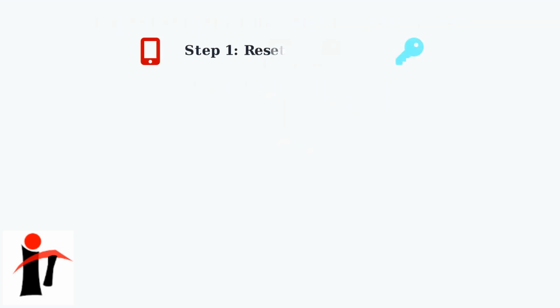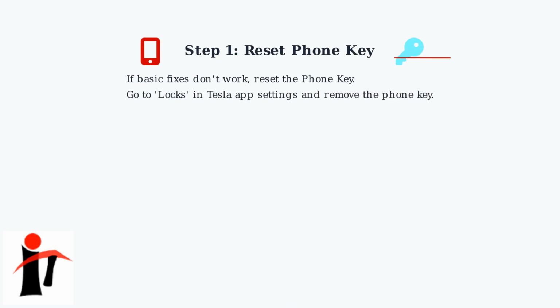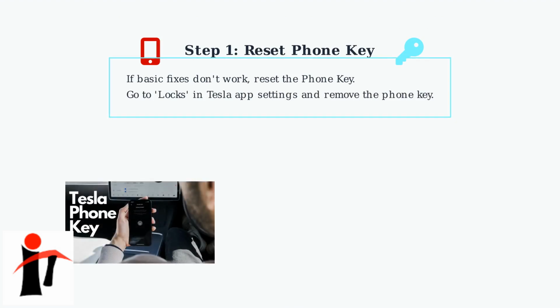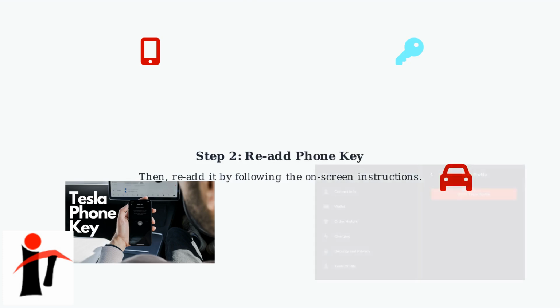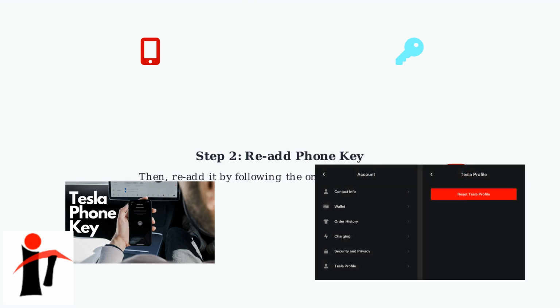If basic fixes don't resolve the phone key issue, proceed to resetting the feature. Open the Tesla app, navigate to Settings, and find the Lock section. Here, remove the existing phone key from your vehicle. After removing the key, re-add it by following the Tesla app's on-screen instructions. This typically involves scanning a QR code or confirming via Bluetooth.